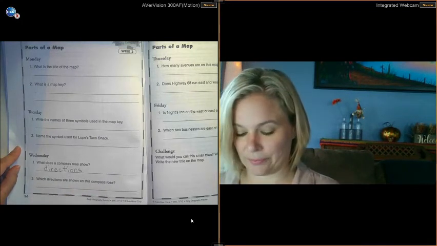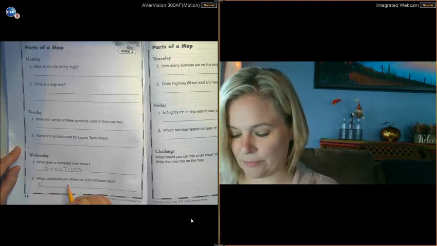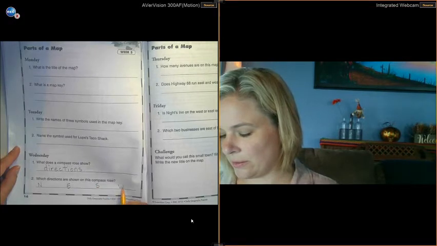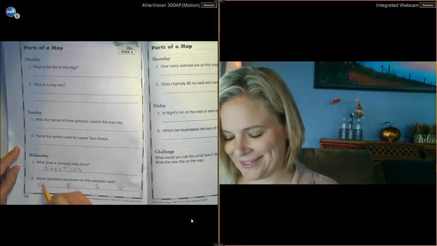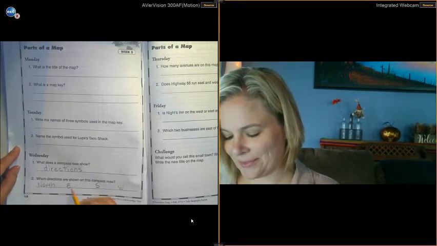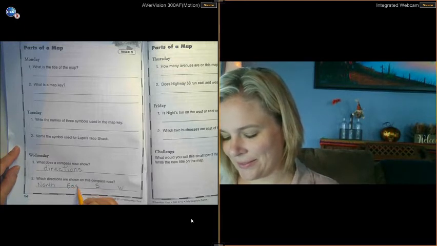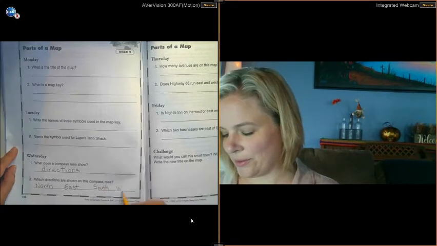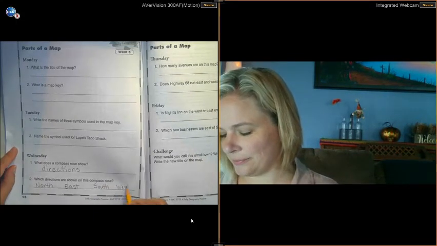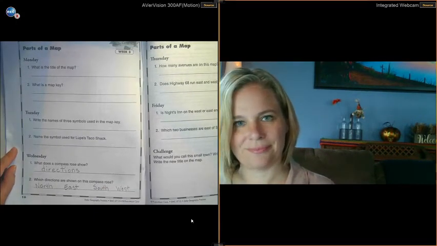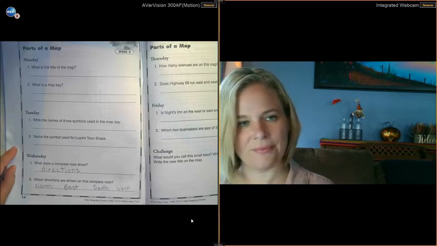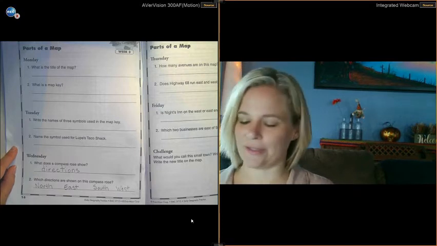Which directions are shown on this compass rose? There's 4 of them. Never eat soggy waffles. North, east, south, west. Once you've got those in there, we'll go on to the next one.